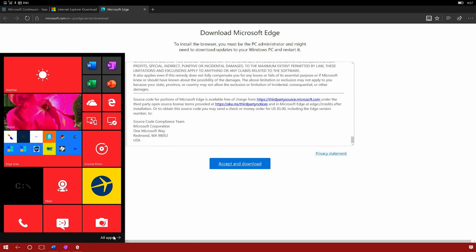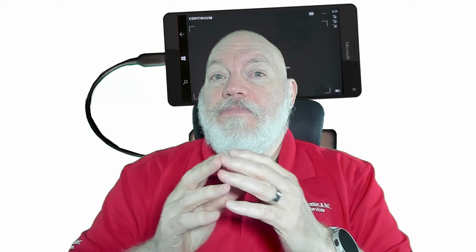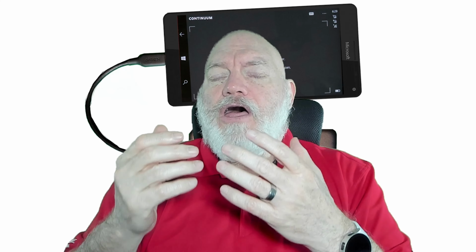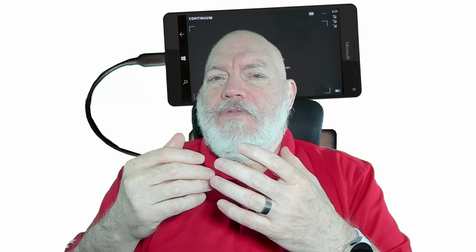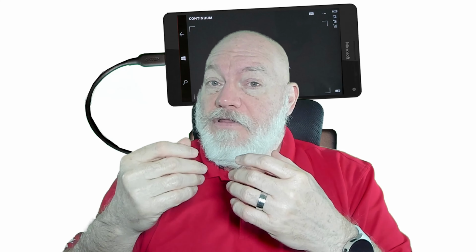So really that's it. That is Continuum in a nutshell. Okay, that's Continuum, and just a short demonstration. Hopefully it helps you understand what Continuum is. It is currently usable.